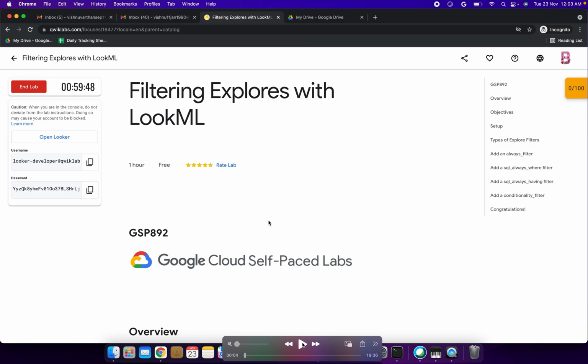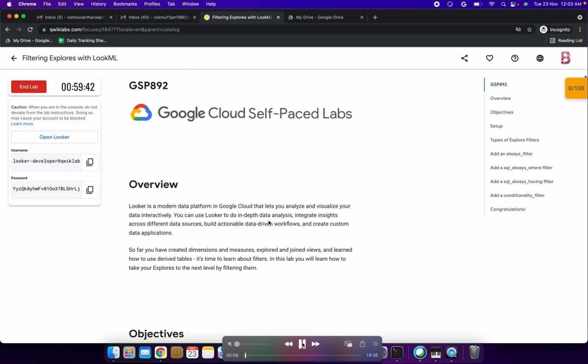Today we are going to see this demo, Filtering Explores with LookML. Okay, let's start the demo.